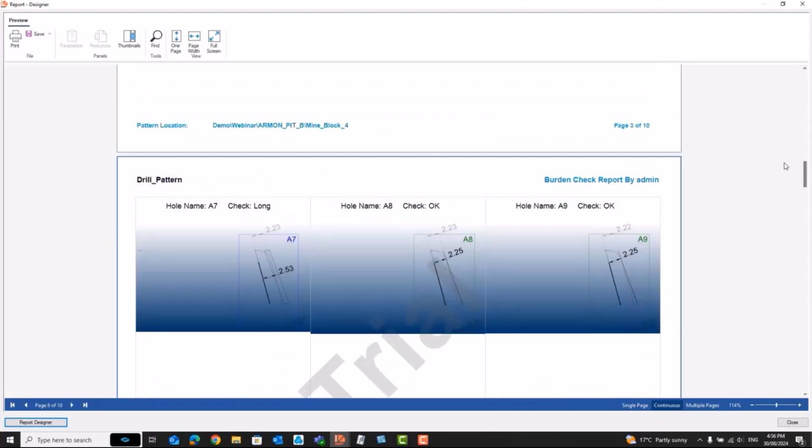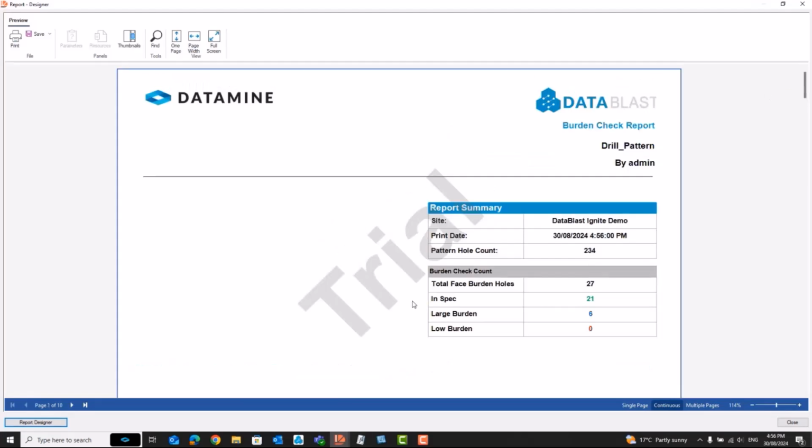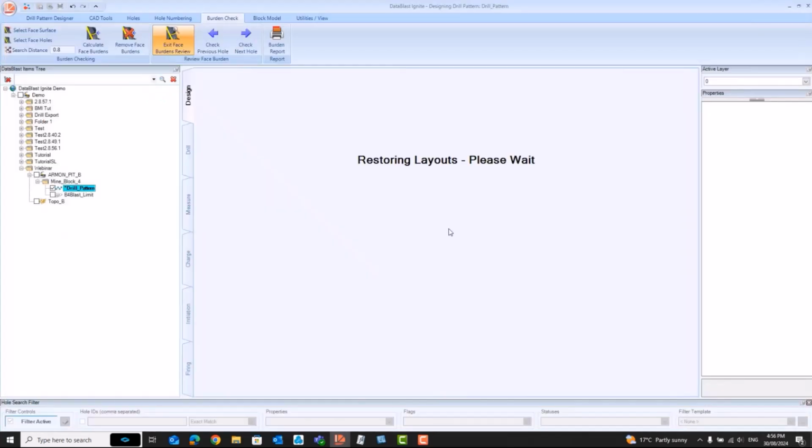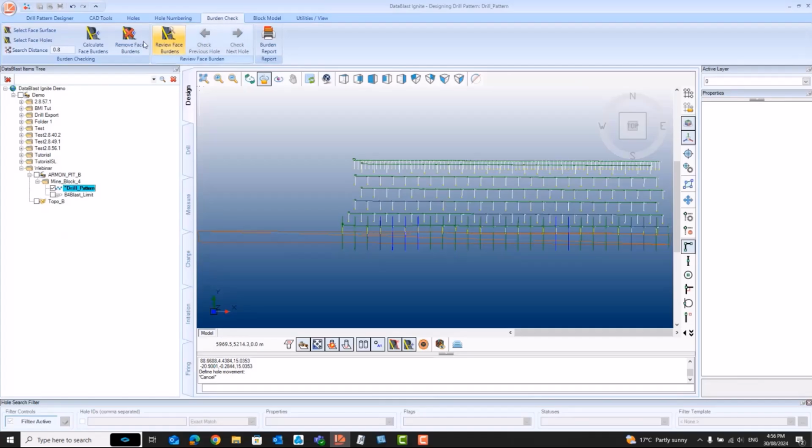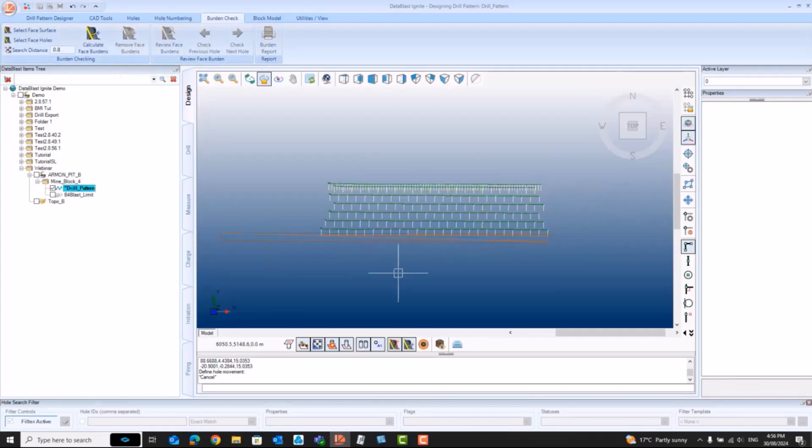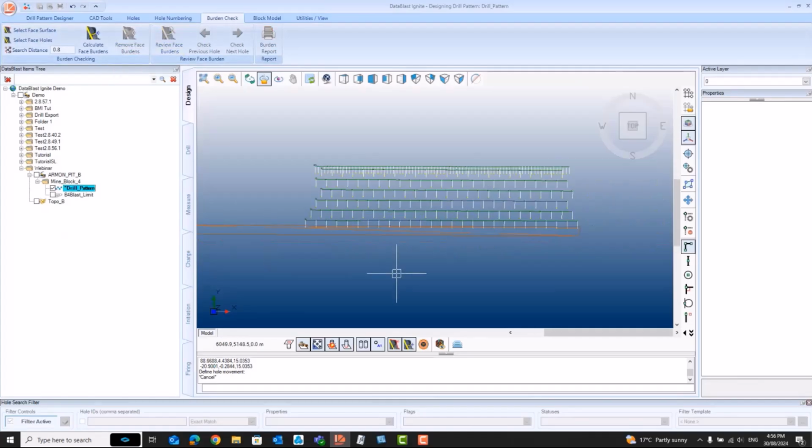So yeah, you can then just print them out or save that as a copy on your hard drive, just to give an example that you've helped to minimize the fly rock risk. Okay, so with that burden check, we'll simply move on to the next one now.